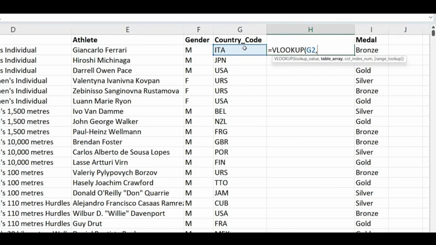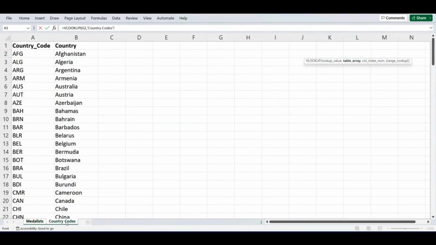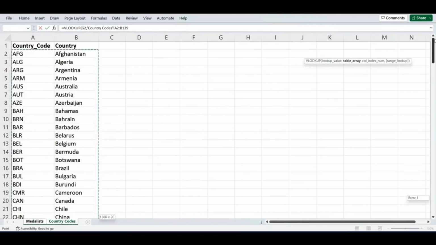The next input is where is my table array where I wish to look up this value. In this case, my table array or the lookup table is in a separate worksheet, which is called country codes. So I go to country codes and I select this table. And you would notice this table is sorted in an increasing order of the very first column, which is important. So I select this entire lookup table. Then I go back to my file.